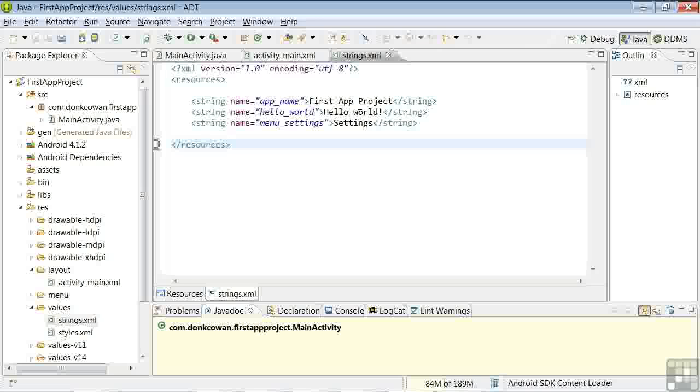So, for example, we have our Hello World string specified here. We also have our app name and settings string here. This allows us to do a few important things. First, we can easily make changes to strings. We could change the Hello World text to Hi from San Francisco without changing the Java code that uses it. And there might be multiple references to this text in the Java code.